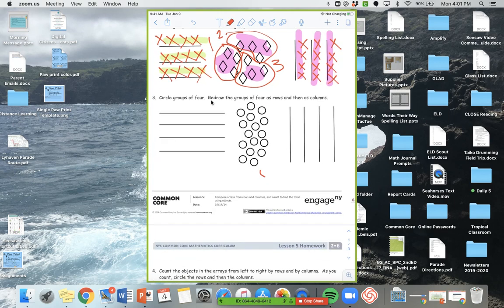So question number 3 says circle groups of 4. So we're doing groups of 4 again, and then you're going to draw them into rows and columns to create an array. So I need to circle 4. 1, 2, 3, 4. So I have 1, 2, 3, 4 groups of 4. So each row should have 4.